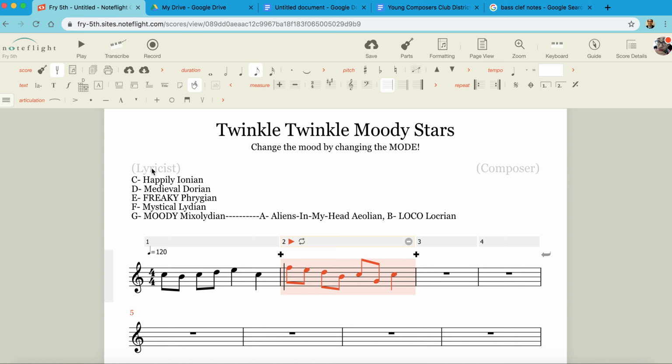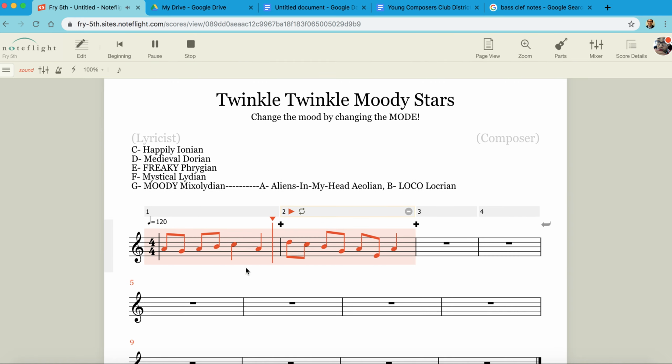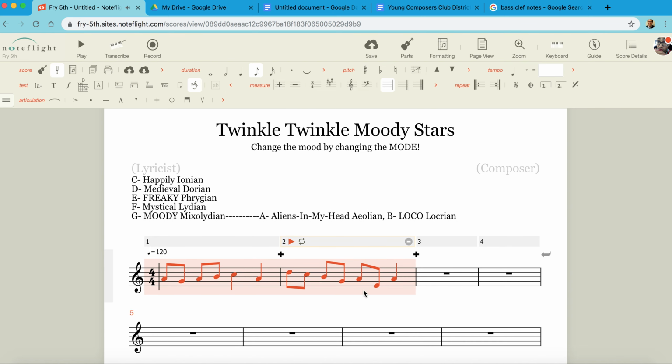So I was like, which one of these modes would be good? What if I selected all this, moved it down to start on A for Aliens in My Head Aeolian. 1, 2, like this. Wow, isn't that cool?